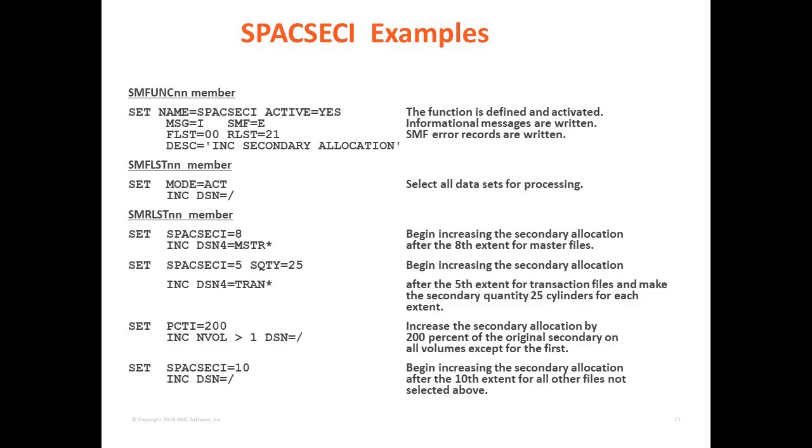The F-list is active and all datasets are considered for the action. The first set statement in the R-list will increase the secondary allocation after the 8th extent for any datasets starting with MSTR. The second set statement will set the secondary space quantity to 25 cylinders after the 5th extent for all datasets with the 4th node starting with TRAN.